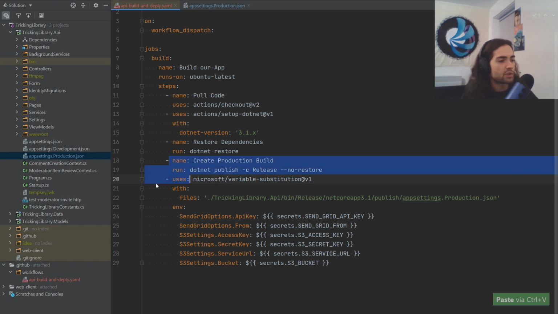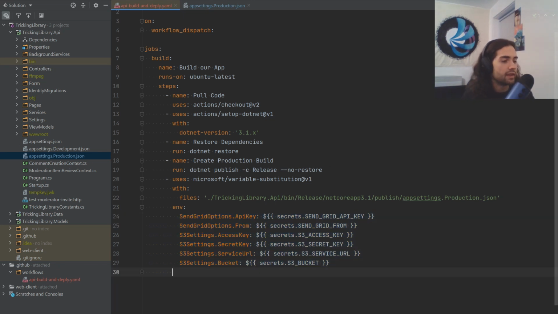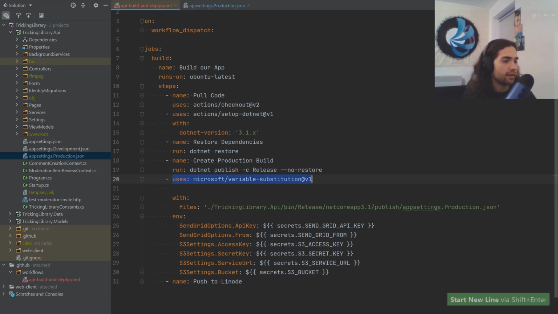So this option will grab whatever secrets we have in our GitHub actions, and it's going to apply them here. The last bit is really, once we have seeded our secrets, we are ready to just push our application to Linode. So let's give this a name, push to Linode. You can give this one a name as well. Maybe put this on this line, a name, inject secrets.